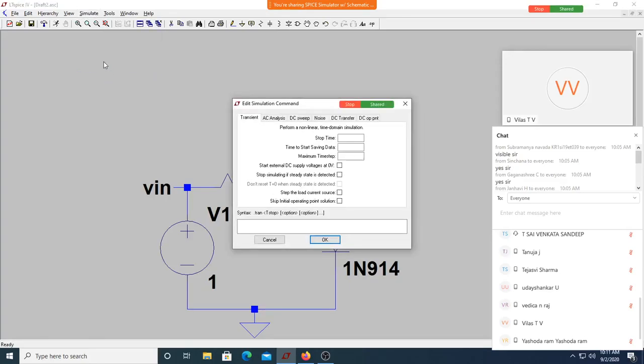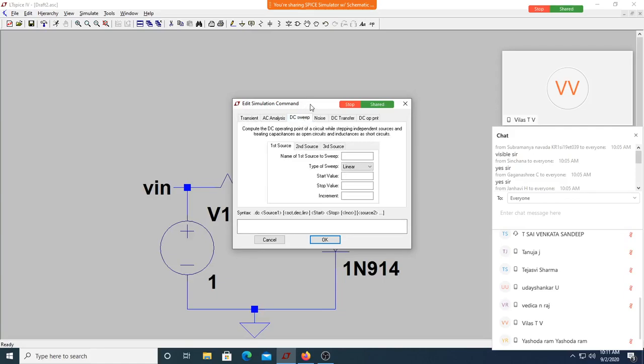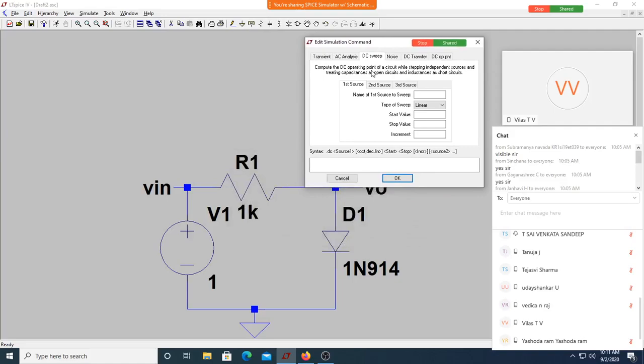Now note this very carefully. What was the transient, when did we use the transient? Whenever the x-axis is time, correct? Whenever the x-axis is voltage, you have to go for DC sweep. So let me click on this DC sweep. This DC sweep is used if you want to vary the voltage of a particular source. All of you note this down. DC sweep is the simulation command if you want to change the voltage of a particular source.